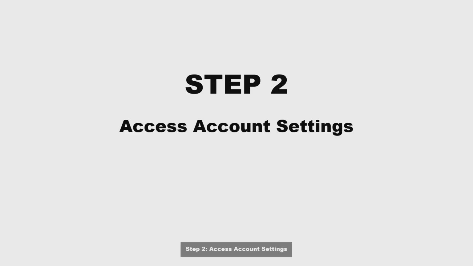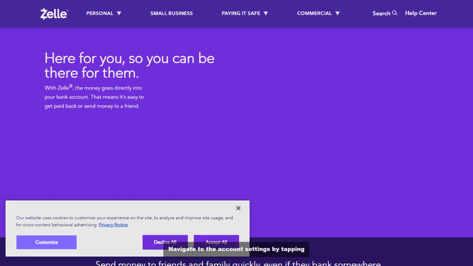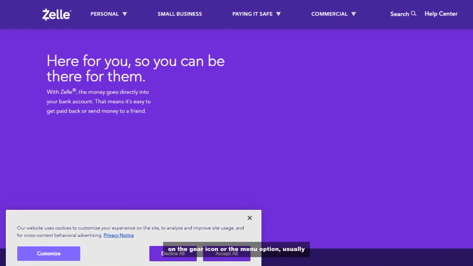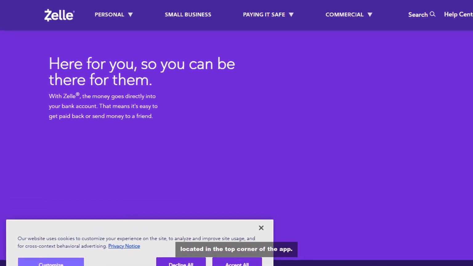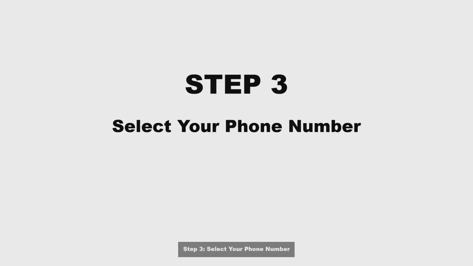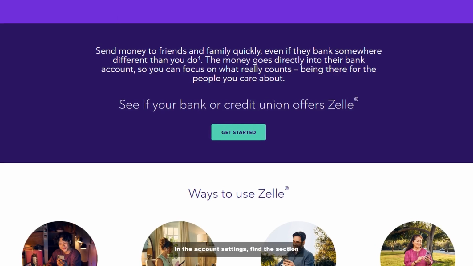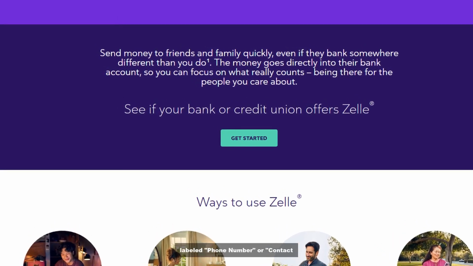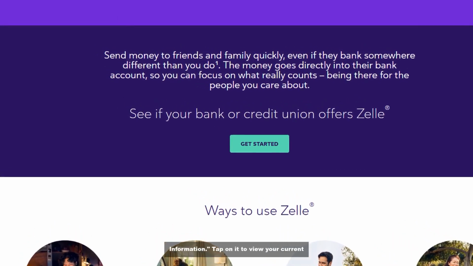Step 2. Access account settings. Navigate to the account settings by tapping on the gear icon or the menu option, usually located in the top corner of the app. Step 3. Select your phone number. In the account settings, find the section labeled Phone Number or Contact Information. Tap on it to view your current phone number.